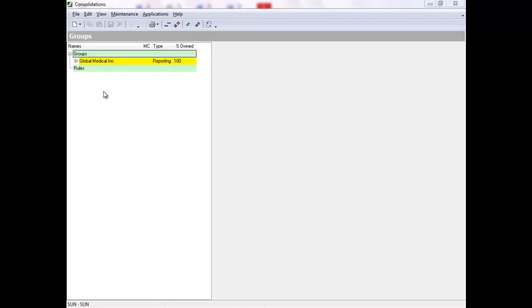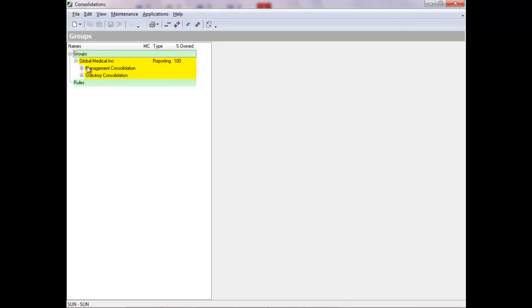We can log into consolidations using our SunSystems user ID. This is synchronized and will change as those IDs change in SunSystems. Once we've logged into the module, on the left-hand side you will see that there is a group where we can build our hierarchy tree for the consolidations we require within the system. You can see here that I have built a top-level group for my company called Global Medical Inc. Underneath this group, if I expand the tree, you can see I can build as many subgroups as I require. In this case, I have a subgroup for my management consolidation activities and another for my statutory consolidation activities.